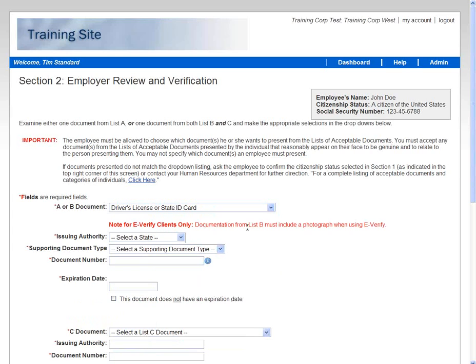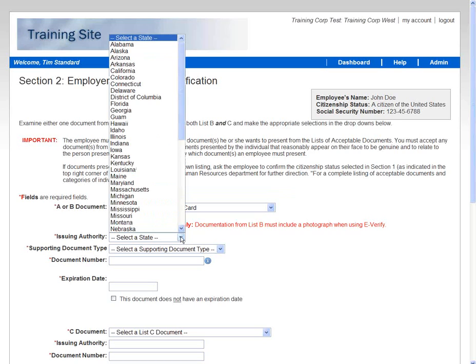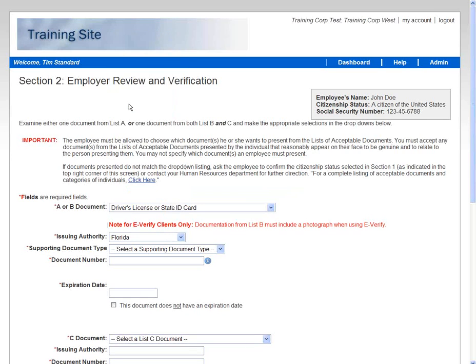Now here you're going to get a little note that says the documentation from List B must include a photograph when using E-Verify. It doesn't say that you have to make a copy of it because that's not required like it is with the passport, but it does have to have a photograph. So again, the issuing authority is going to be the state that it was issued in. And the supporting document type is going to allow you to select either a driver's license or an ID card because not everyone has a valid driver's license.